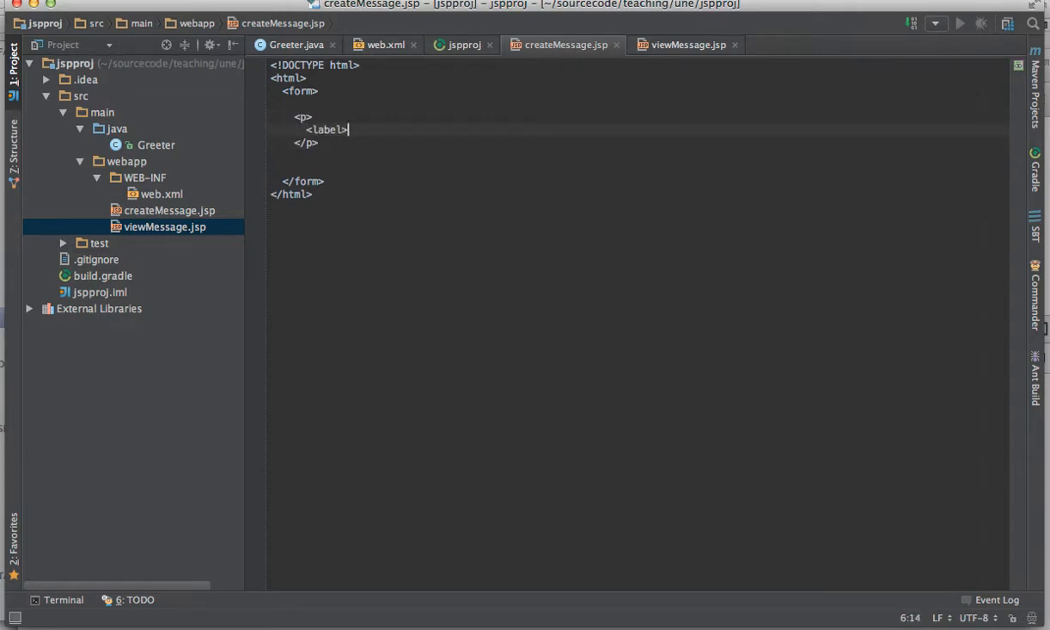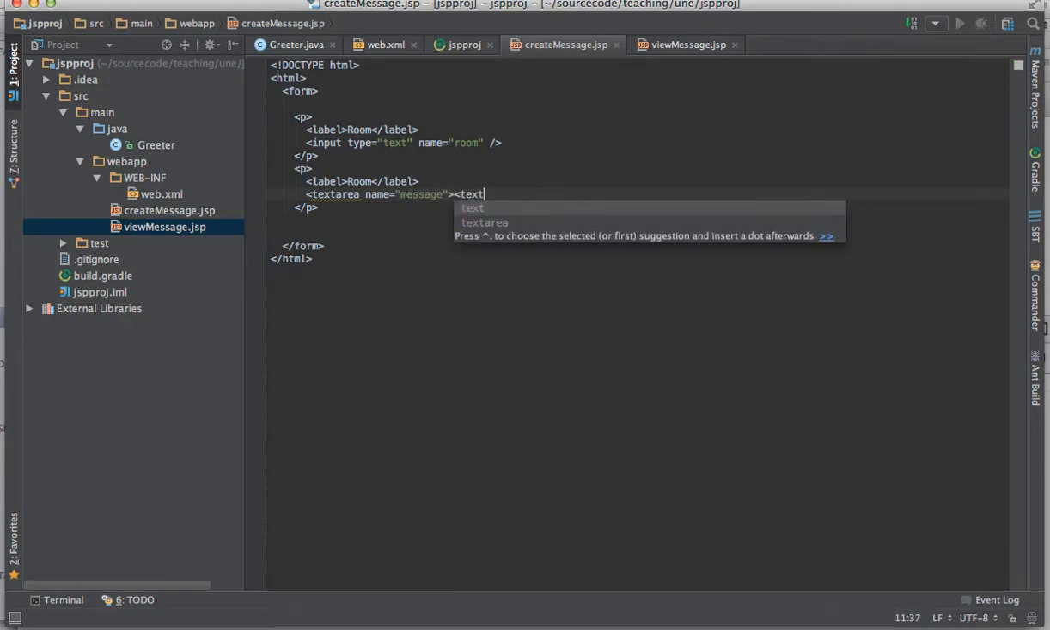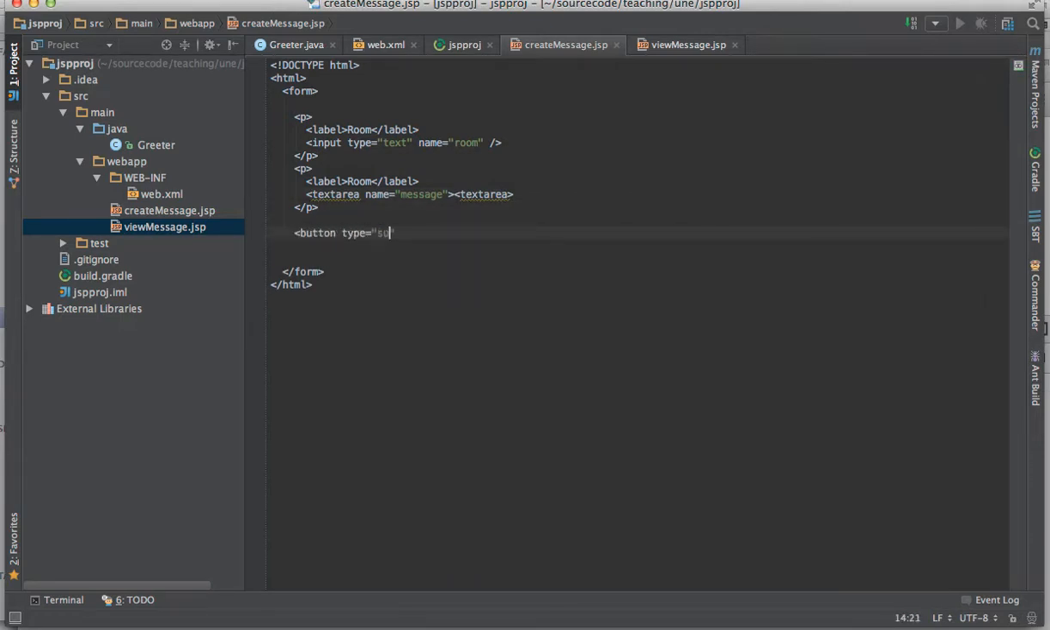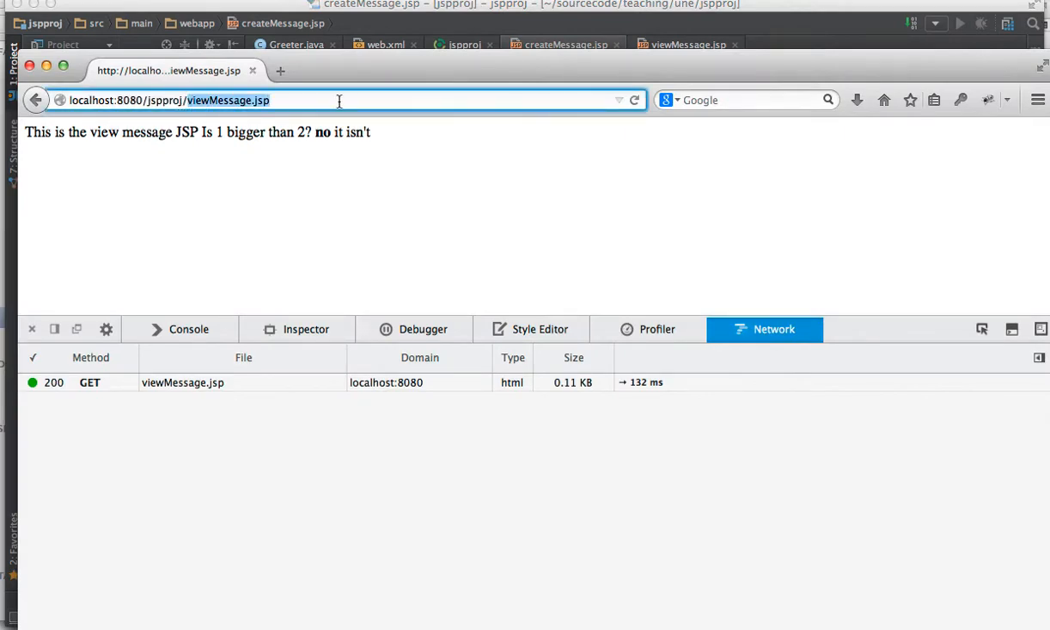Let's put in a label, room, and an input, type is text, name is room, and underneath let's put a text area for the message. And underneath let's put button type is submit. Submit. Let's save that and go to create message.